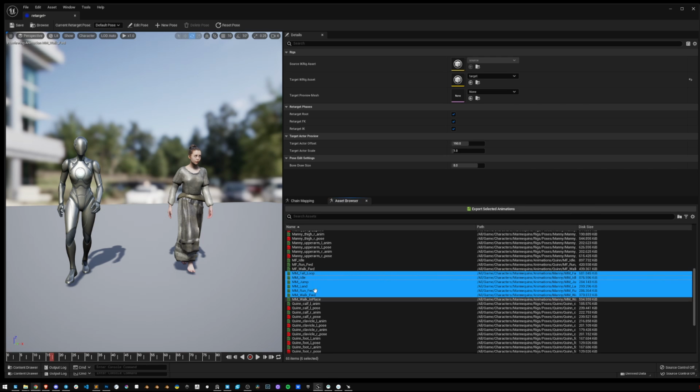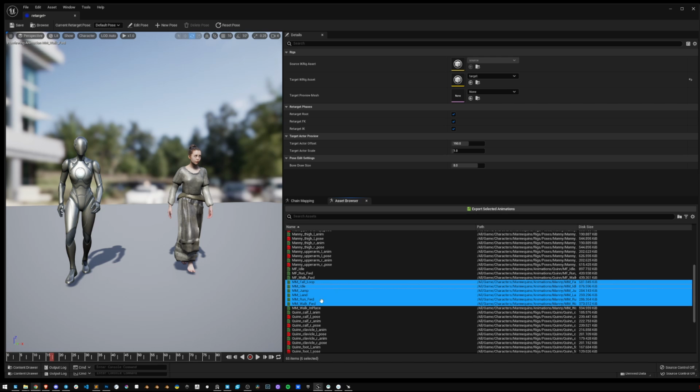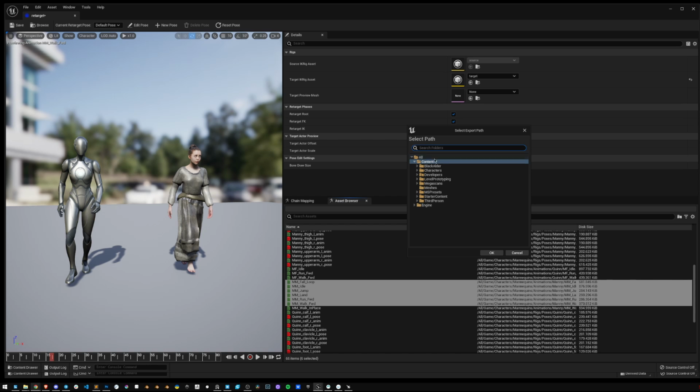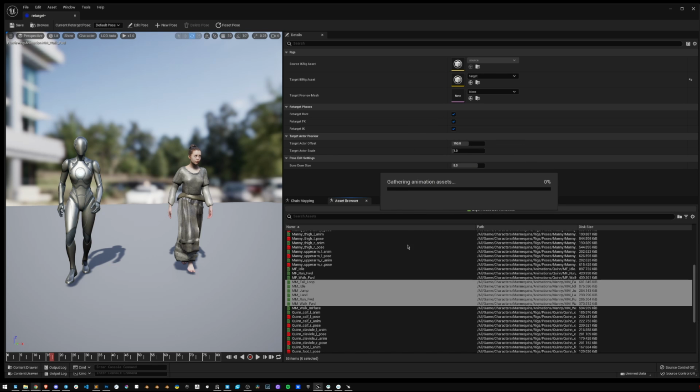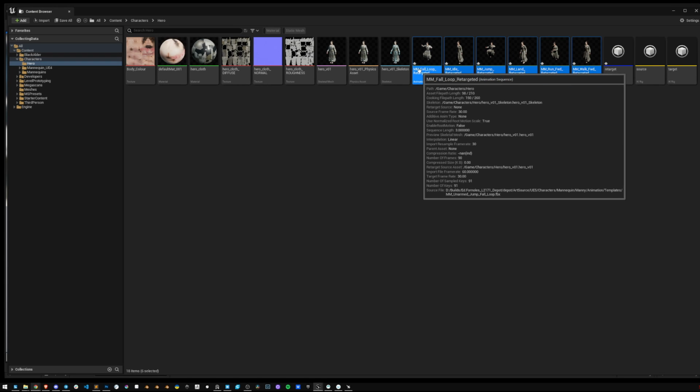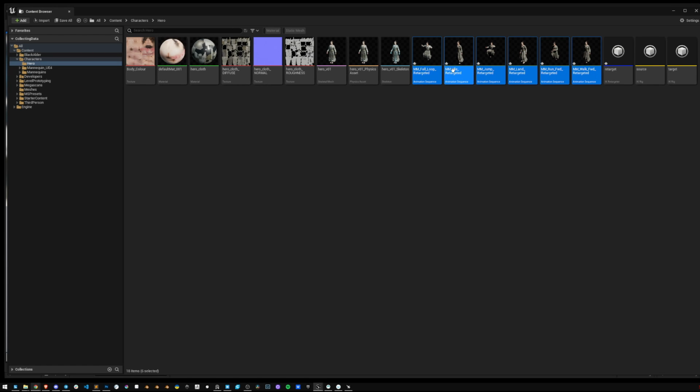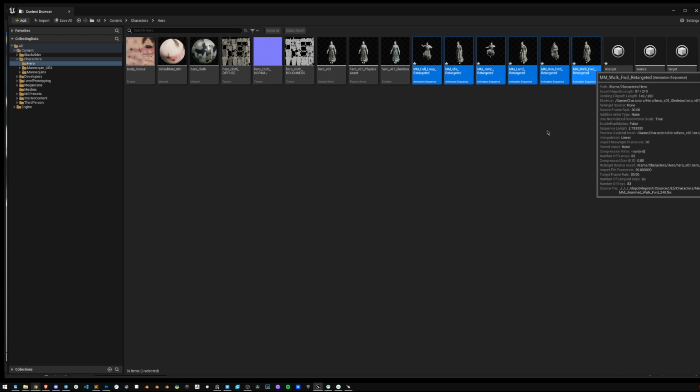So we don't need walk in place. I think that's pointless. And just with these, we are gonna export. We're gonna go into our hero folder, which is, where is it? Characters, hero. Okay, so characters, hero. We're gonna select that. We're exporting the underscore fall, idle, jump, land, run, and walk.